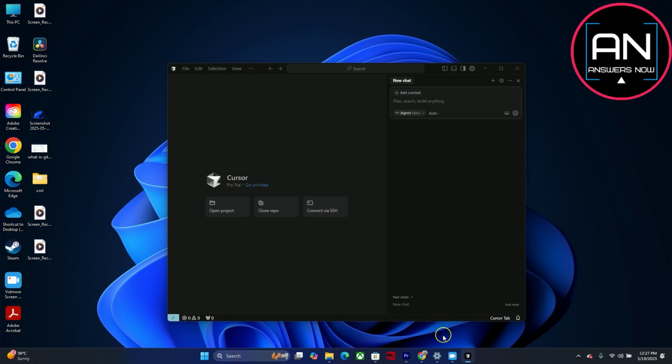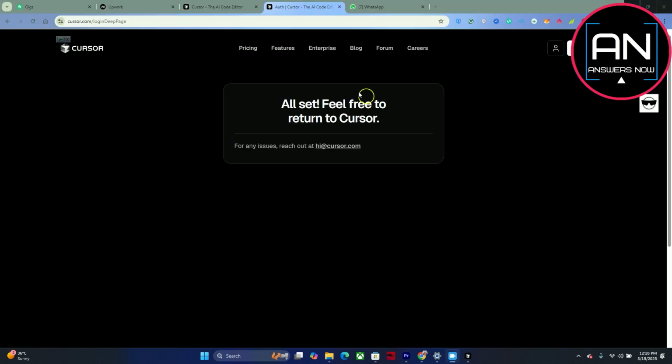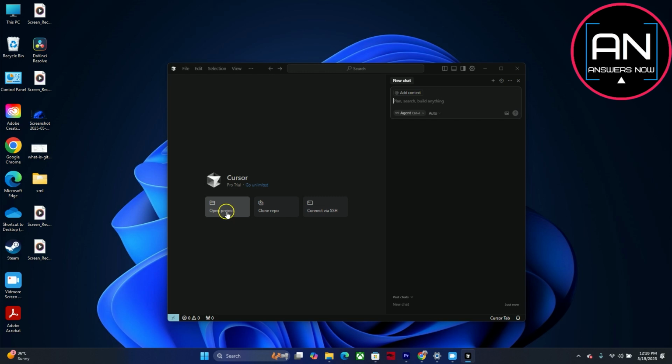To get started, you will need to create an account. Enter your email address in the sign up form and follow the prompts to complete the process. If you already have an account, you can log in instead. Once you have signed up or logged in, you are all set to start using Cursor AI.